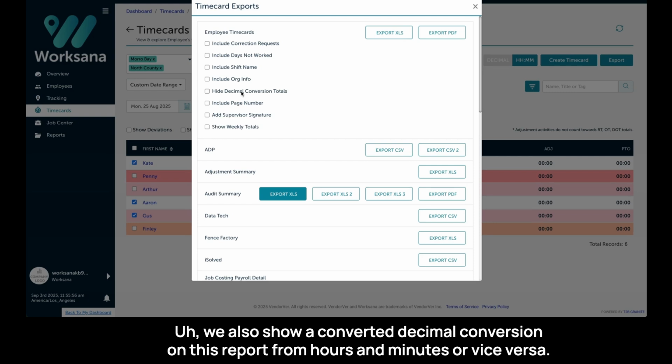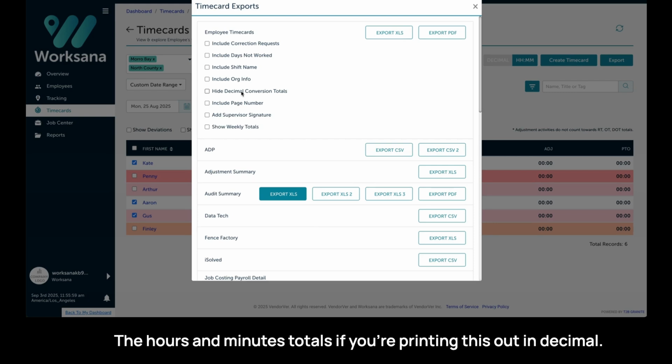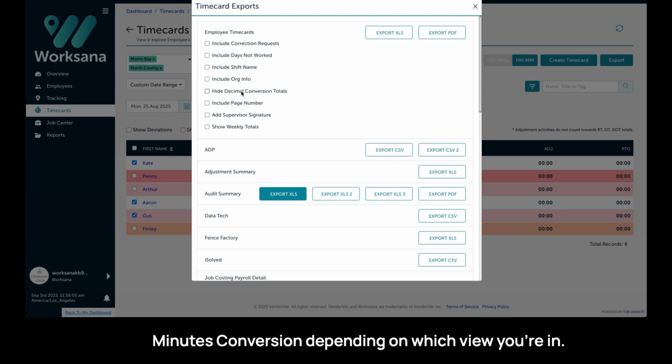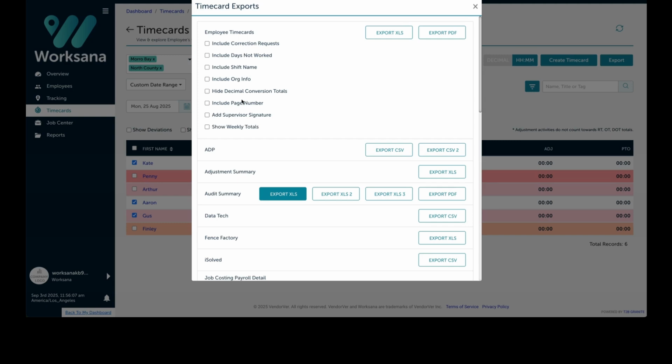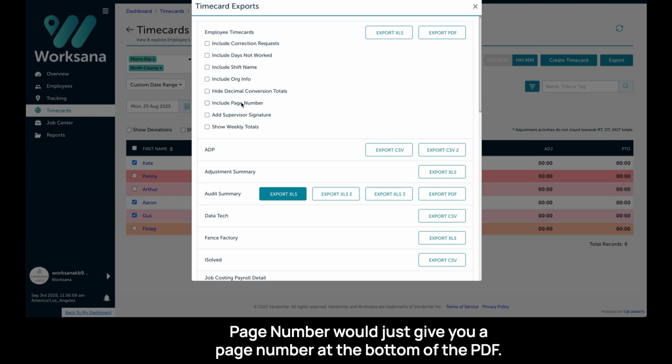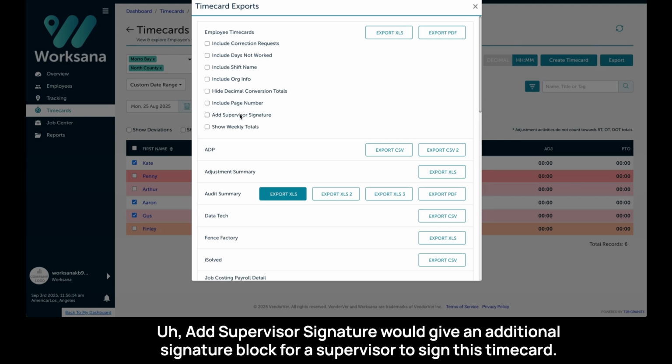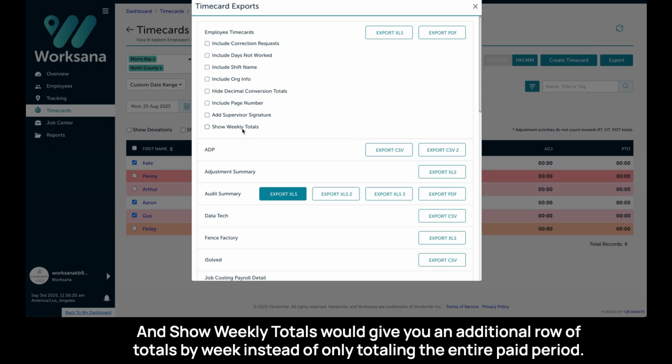Or vice versa, the hours and minutes totals. If you're printing this out in decimal and you want to hide that conversion, check the box for hide decimal conversion or hide hours and minutes conversion, depending on which view you're in. Page number would just give you a page number at the bottom of the PDF. Add supervisor signature would give an additional signature block for a supervisor to sign this time card, and show weekly totals would give you an additional row of totals by week instead of only totaling the entire pay period.